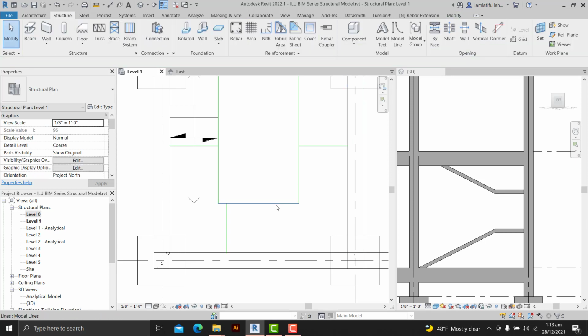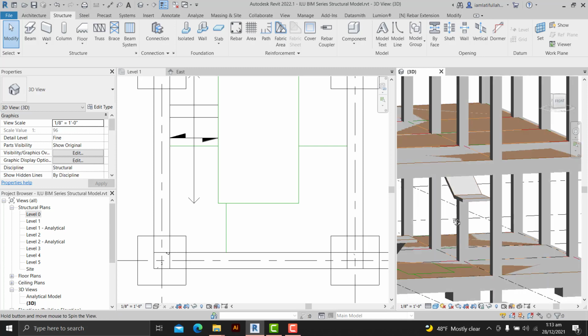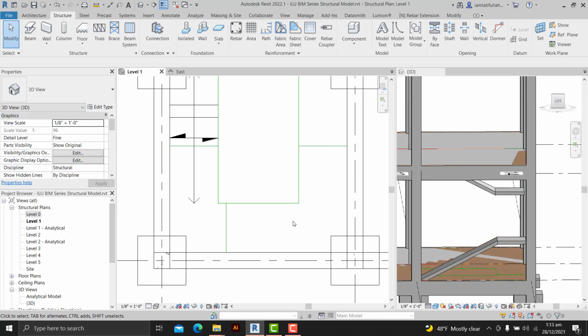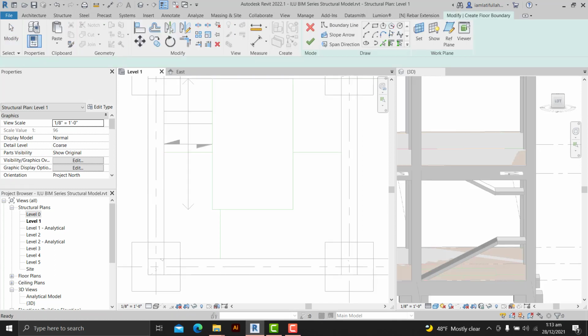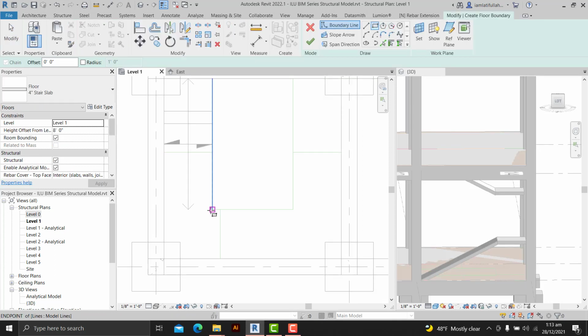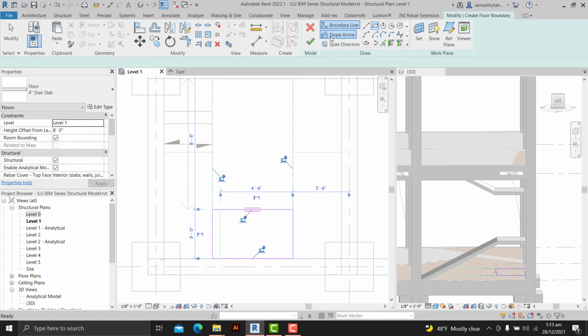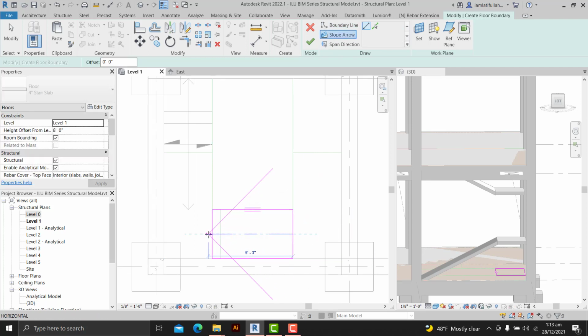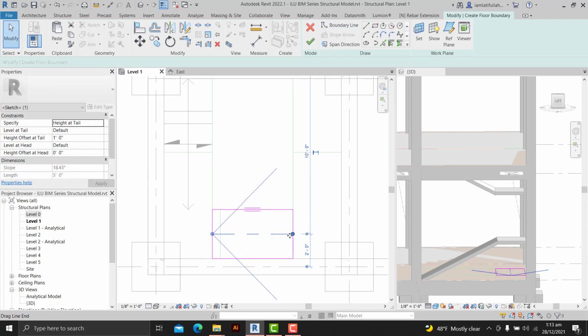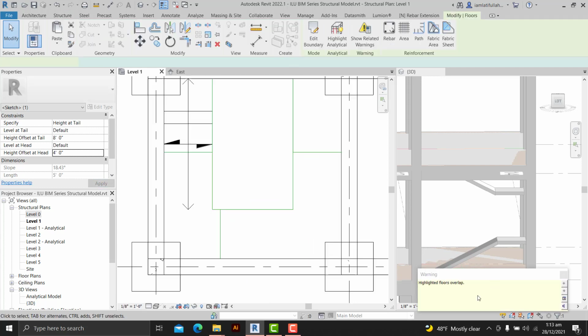This is done. Now let's add another one here. So it will be from here to there. So let's add our floor here, and then select the rectangle, and from here till this direction. And now let's add the slope arrow. So slope would be from here to this point, and at the tail we would have 8 feet, and at the head we will have 4 feet. Click on apply and see how this is modeled. So it's fine.